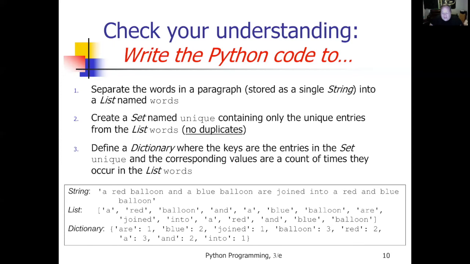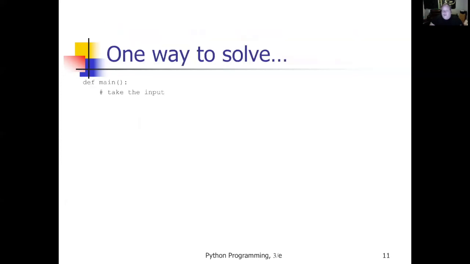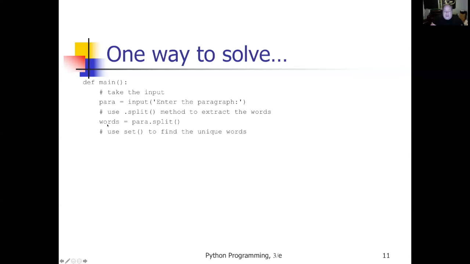So what does this look like in Python? Well, we start by defining our function, and we accept the input from the user. And the user types in: a red balloon and a blue balloon are joined together into one red and blue balloon. So they type that in. The next thing is I would use the split method to divide the paragraph they gave me into a list of words, para.split. Now I have a list of words. It has duplicates in it, but I have a list of words.